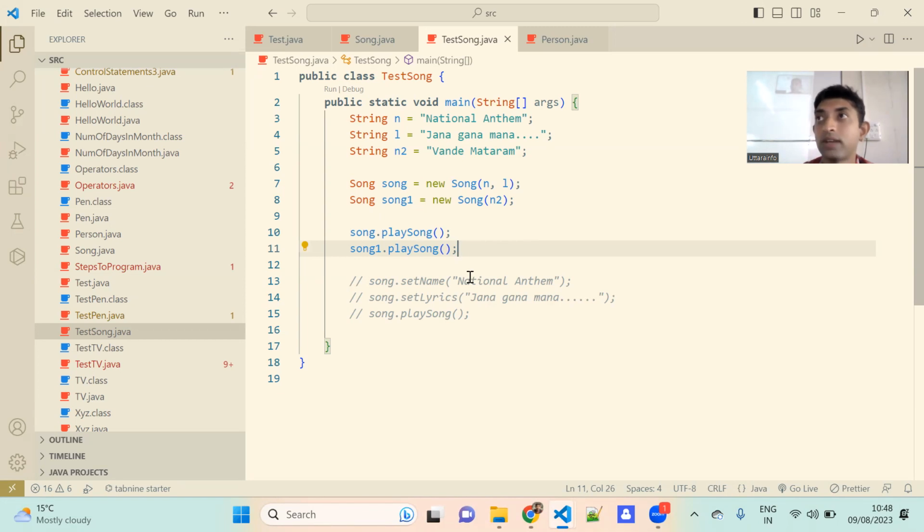First thing is, it will print national anthem and Jana Gana Mana. For the next, song2.play, it will print Vande Mataram, just the name but not the lyrics. Why? We have not yet set the lyrics for song 2.